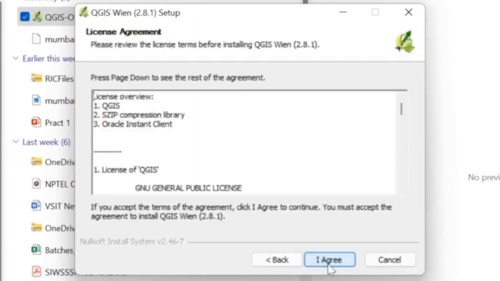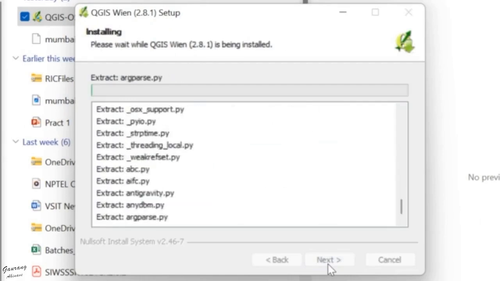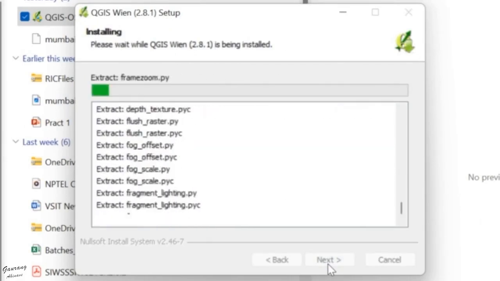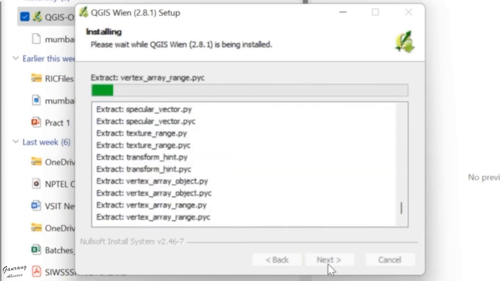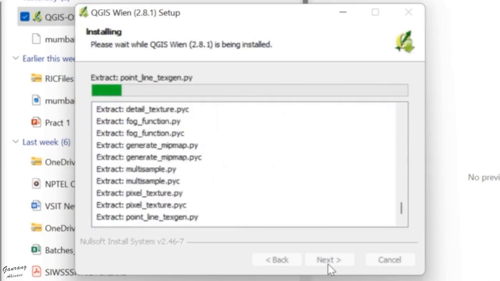Now I click on next to see I agree, next, install. So the installation will complete. There are many practicals whose output will come nicely on 2.8.1. For example, if you need to take multiple raster files and merge them together seamlessly, then use QGIS version 2.8.1.